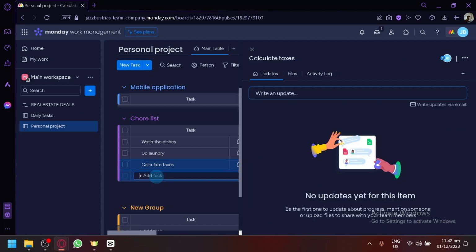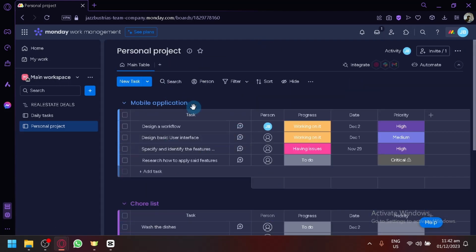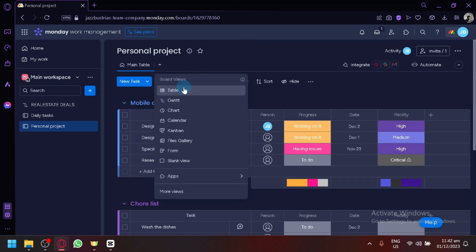You could add as many tasks as you want. You could use it for personal simple things, just like what we do, like chores, or you could do some personal projects such as mobile application and website development. And you can also view it on different types of views. There are Gantt chart, calendar, Kanban, files gallery, form, or a blank view.